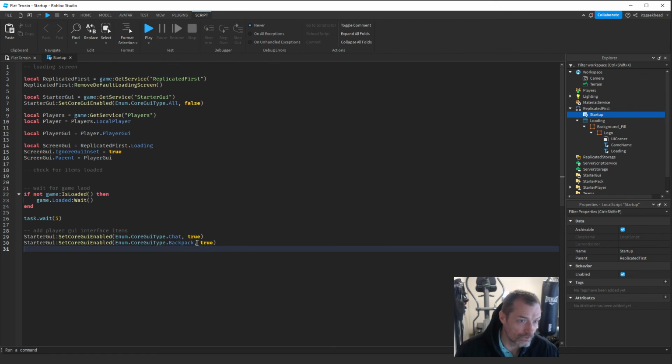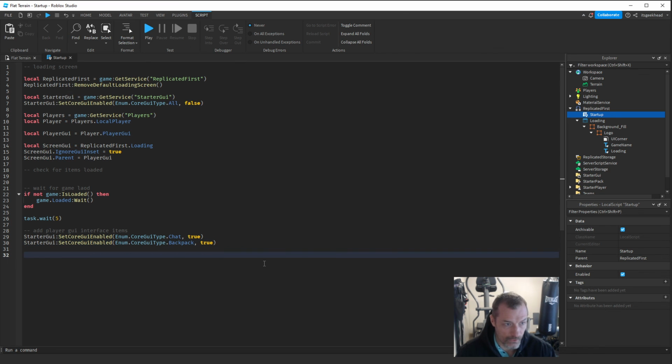So I'm just setting 2. If you just want to do all, you can just type all, and then get rid of one of these lines and just do all, and that would be fine too. So we've added the GUI back. And now I'm going to destroy this loading screen so that it's no longer there. So now you can play the game, right?